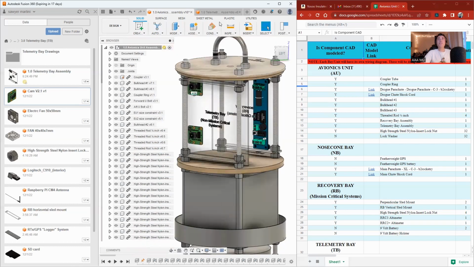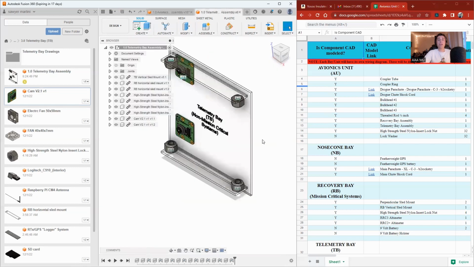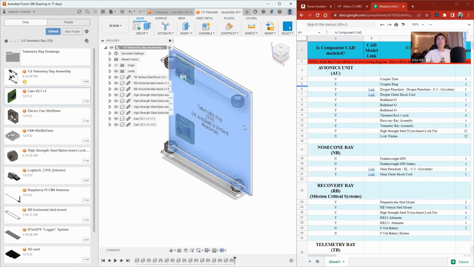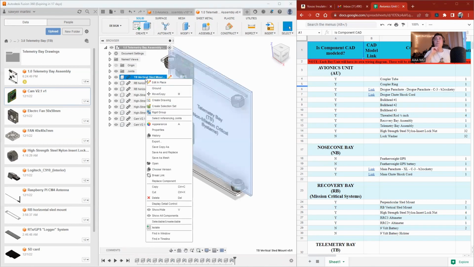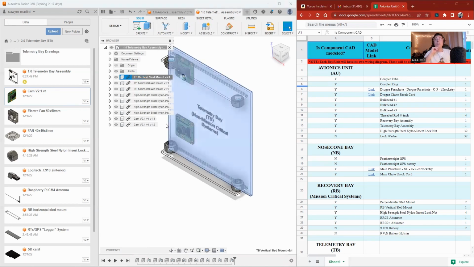You can also change the materials that are being used. So let's say we don't want to use acrylic, which this is right now, in this assembly, we can click on that face. Actually, we can go over here to the certain part that it is, the TB vertical sled mount. We can right-click it, click on Appearance, or Control A.